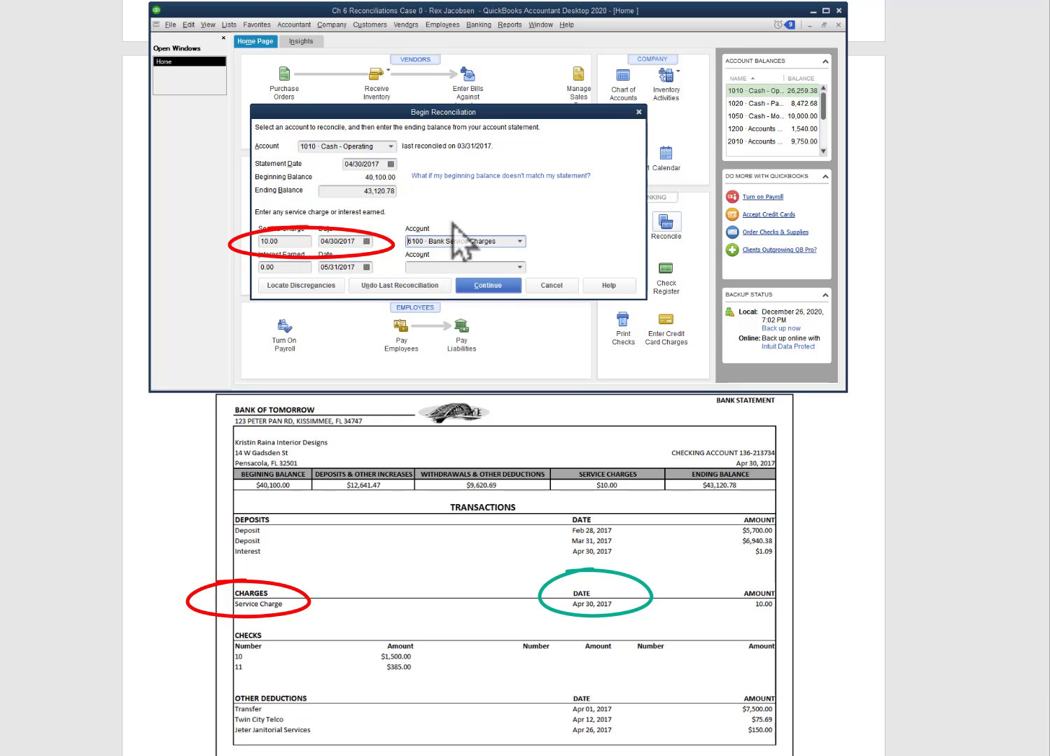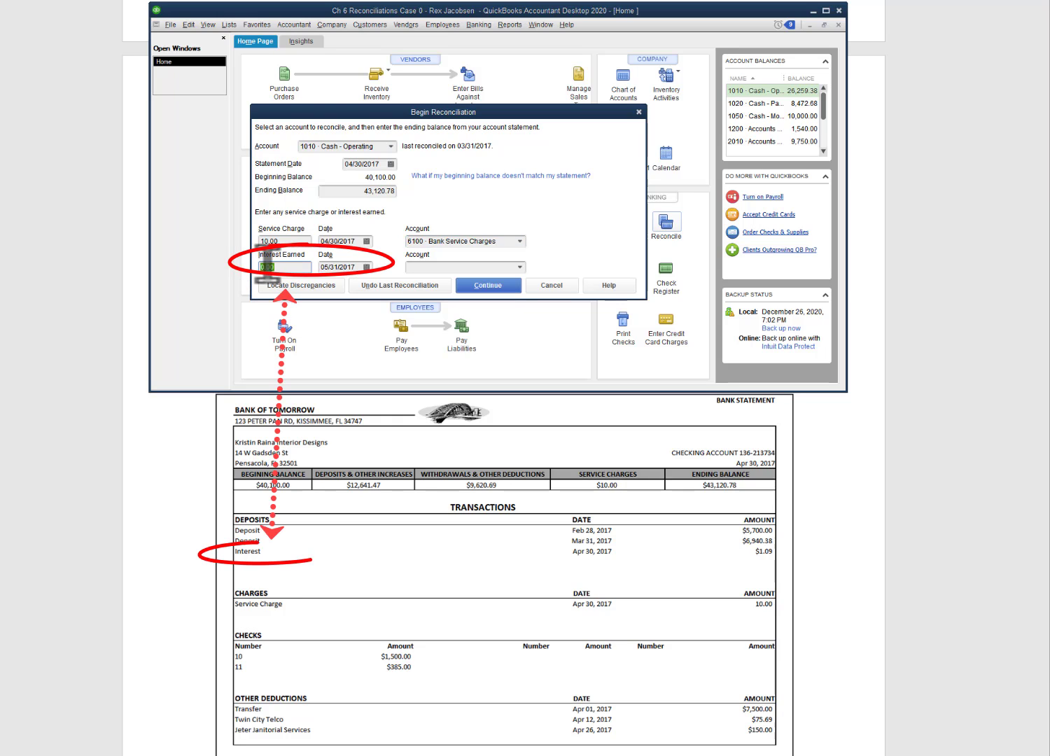So behind the scenes, QuickBooks will use this as the debit account, and it will credit or lower our checking account. Next, it's asking us, do we have interest earned? So let's go down here to see if we have any interest earned. And right here, it says we have $1.09, so 1.09. When did it happen? April 30th, 04/30/17.